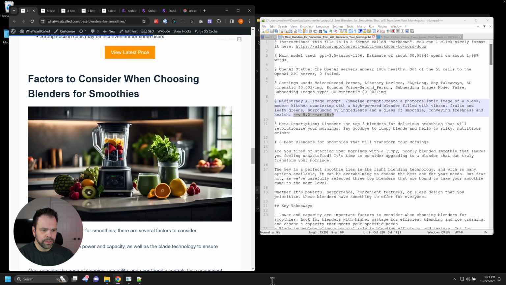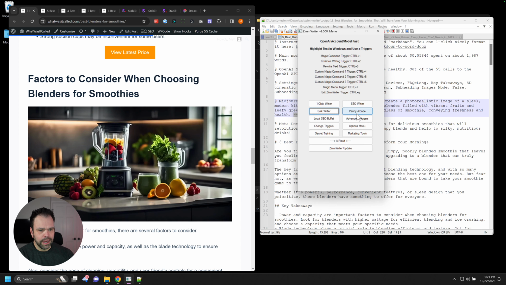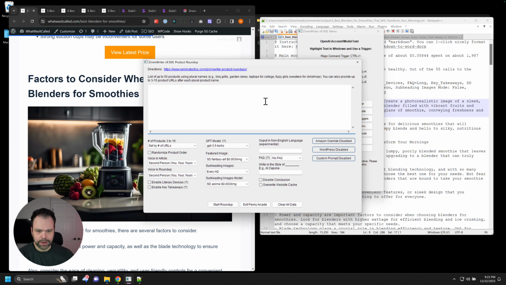You can also use AI images basically everywhere else inside of ZimmWriter. And so that subheading stuff will be a lot more applicable, like in the bulk writer, for instance, when you have 10 different H2s or 15 different H2s and whatnot. Let's go back to our product roundup.